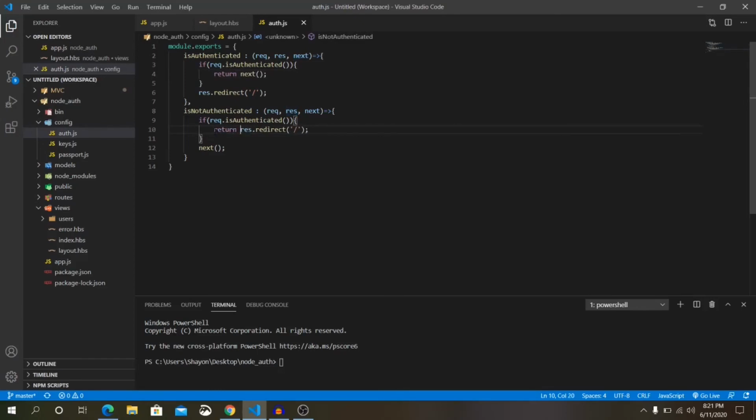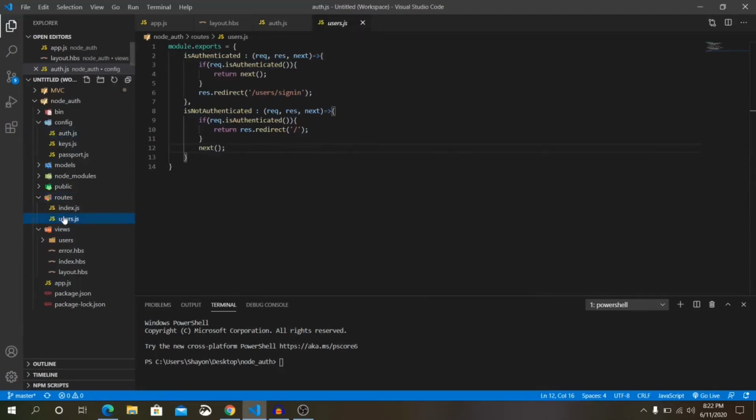Return. If the user is not authenticated but wants to go to the profile page, then it will redirect to the user slash sign in page. Okay, let's import these two functions inside our user.js, routes user.js.